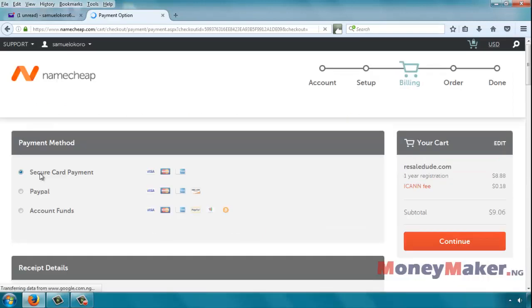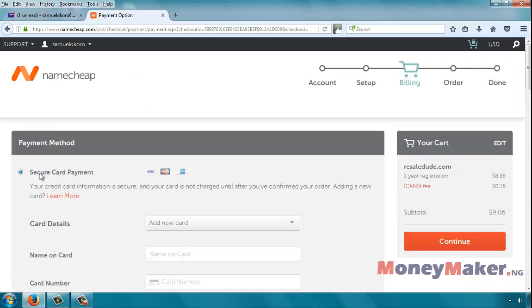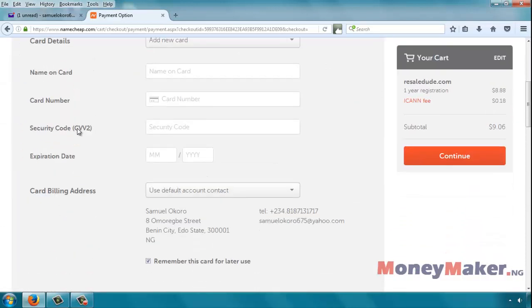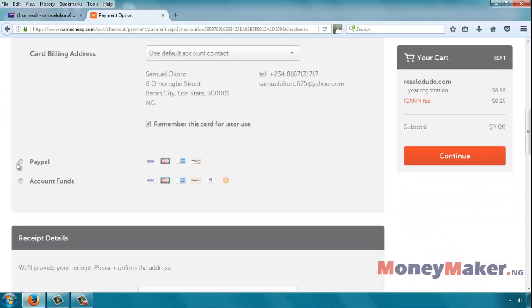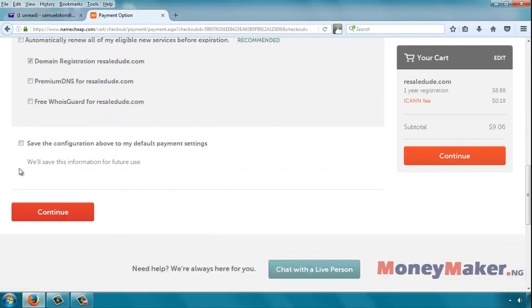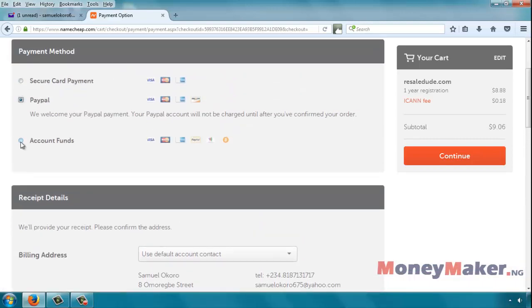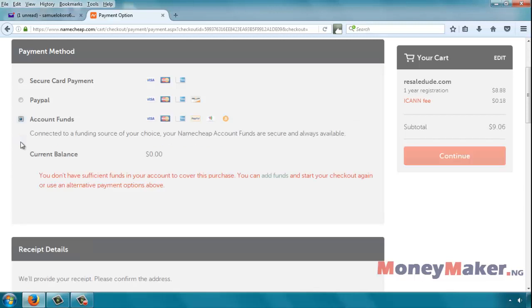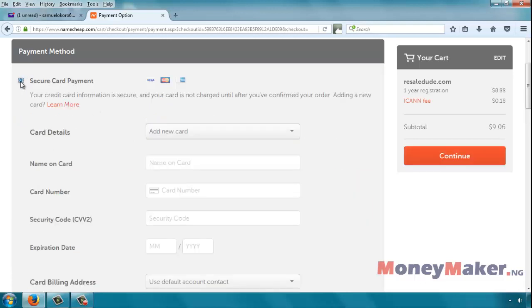This last point tells us to select the payment method that we want to use. If you are using a credit card, you select that. If you are using something else, maybe PayPal, you select this and enter the PayPal email. Or if you already have some money in your Namecheap account, you can select that and use it. Current balance 0, we don't have enough money. So in this example, we are going to be using our card payment.